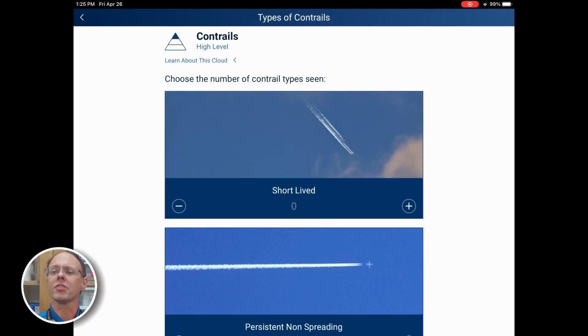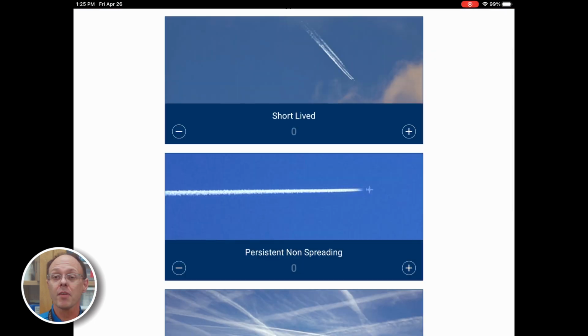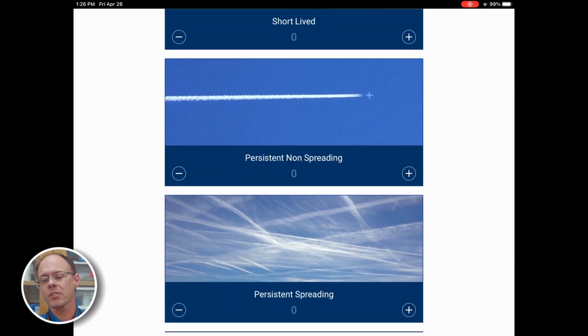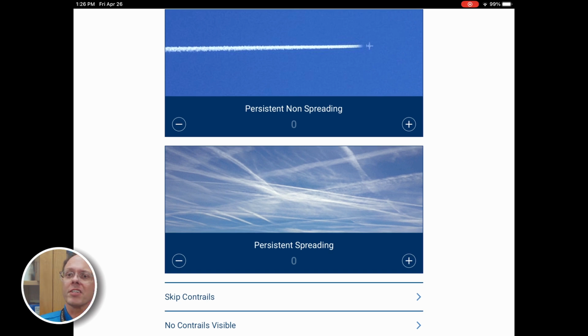After you've entered in the amount of clouds in the sky, sky color, and visibility, and you've determined whether you're doing a guided observation or a manual observation, you will then observe the types of clouds that are in the sky, and they are listed in order of altitude starting at high altitude. You have the option to observe, should they be observable, contrails. Contrails are condensation trails that are caused by jets. There are 3 types of contrails: short-lived, persistent non-spreading, and persistent spreading. Whenever you observe your contrails, all you have to do is enter the number of each type of contrail.